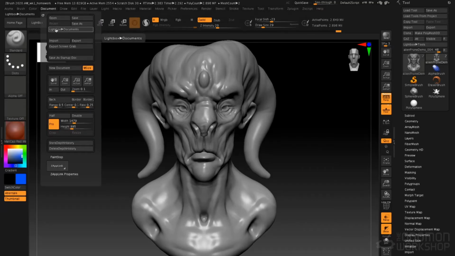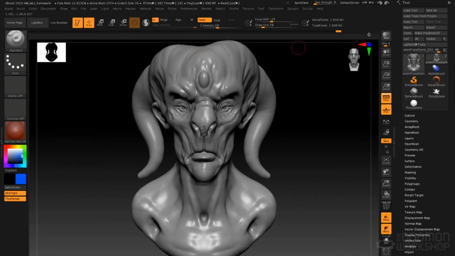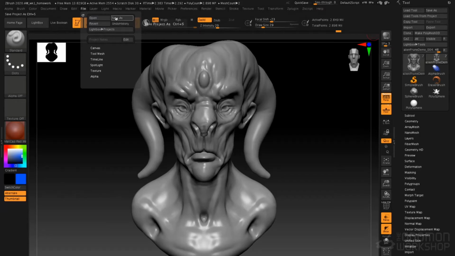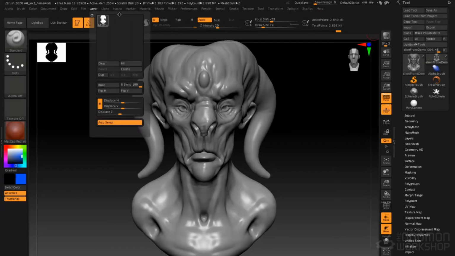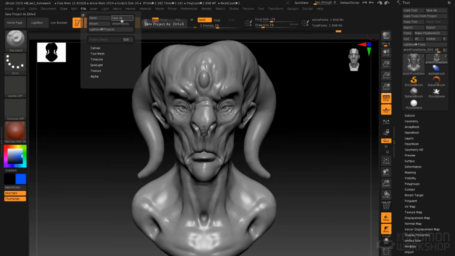The document menu you won't find yourself using very often because a very common mistake for new ZBrush users is to save a document instead of a ZTool. So you always want to save your tool by going to Tool, Save As, or go to File, Save As, and that will save as a project. File, Save As is a project.